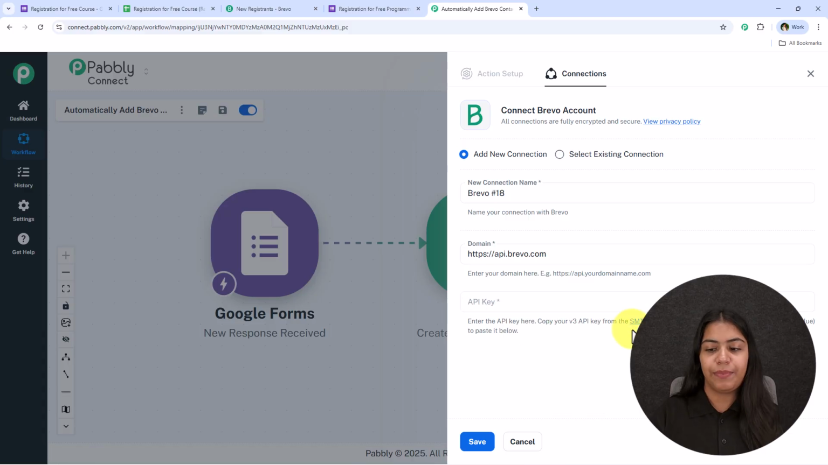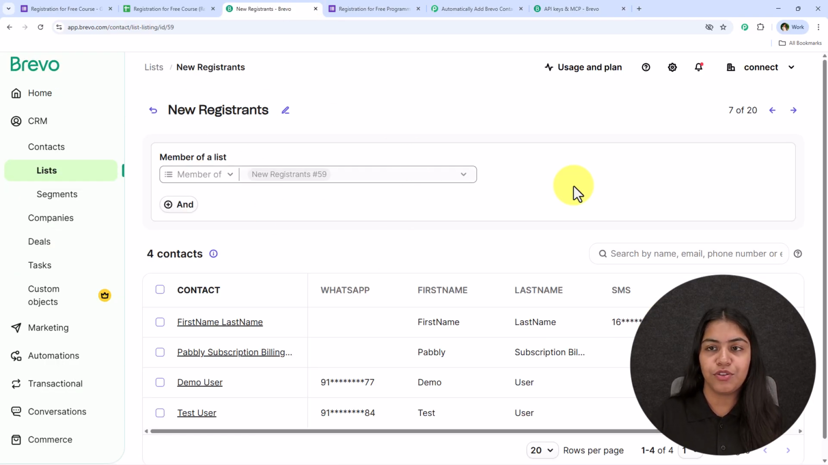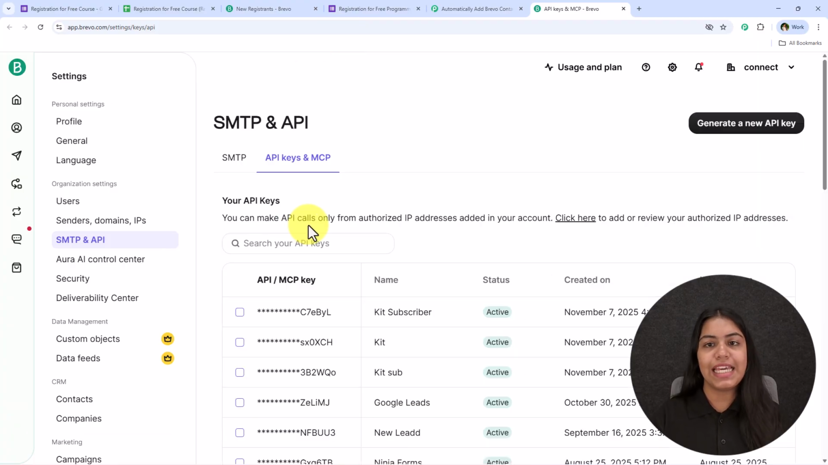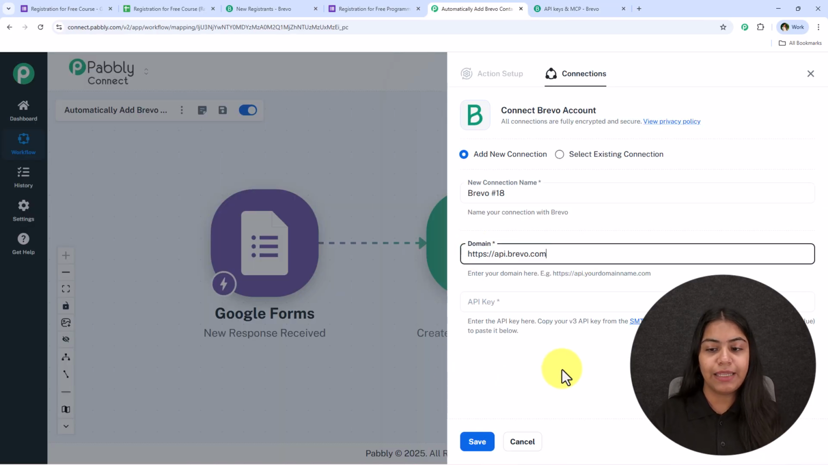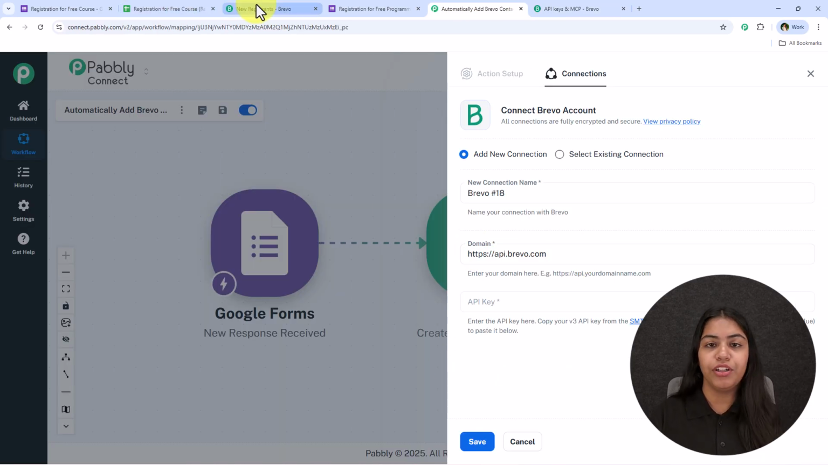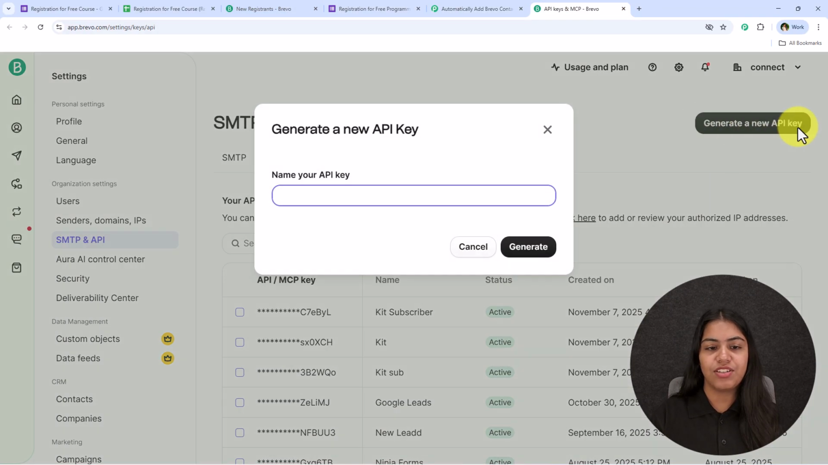So to get this API key, go towards this SMTP and API page of your Brevo account. I'll suggest that you log in to your Brevo account before starting with the automation. It makes the procedure very easy, and you can directly click on this link and open your API key page. Not only this, the domain will automatically be added if you have already logged in to your Brevo account. So yes, you can see once we come on this page, we have to go towards this generate new key.